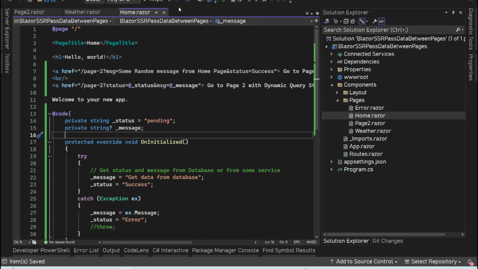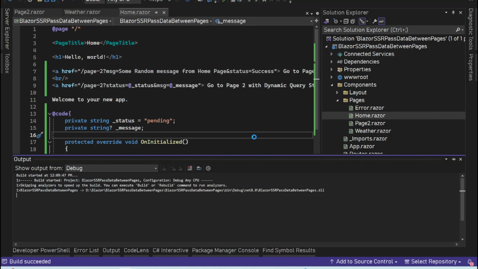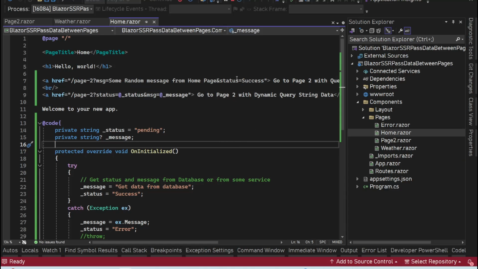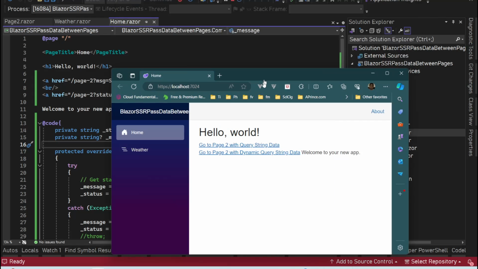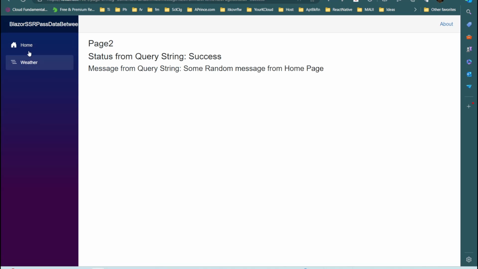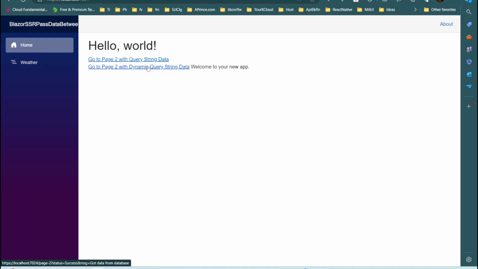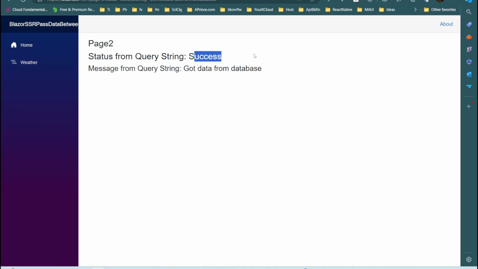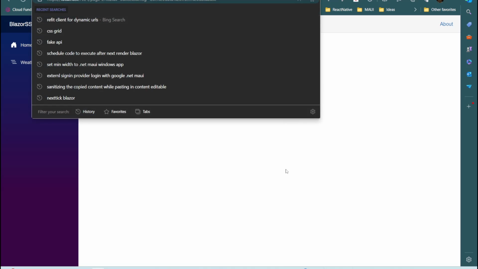Let's quickly try it out if it works. I'm going to run it. We have it. So first one, this is fine. Go to home page. Now the second one, if I click on it, we can see the success, got data from database. That means dynamically also we can add this.